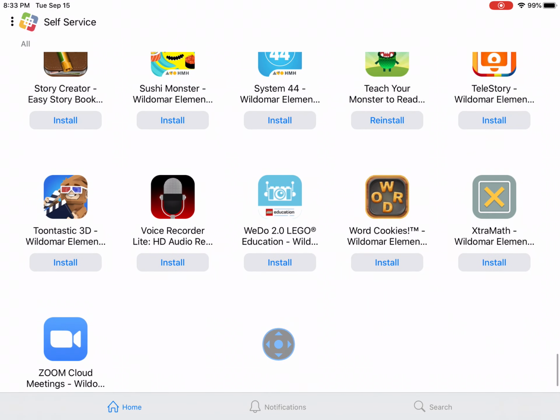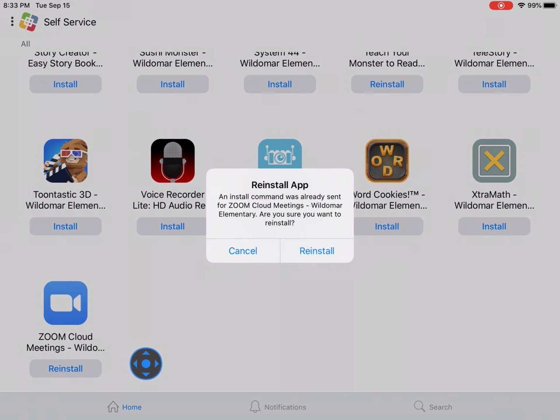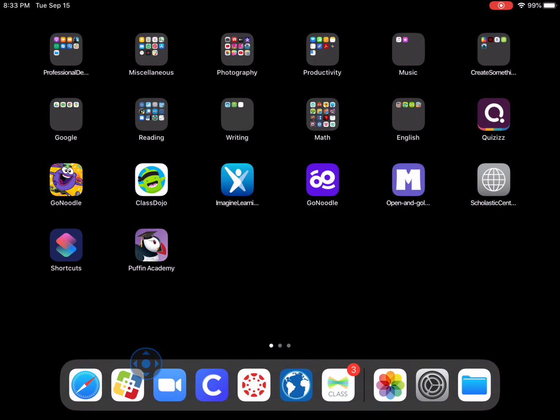So once we've done that, we've done what we need to do. Oh, here's one more, Zoom. Just in case you're having Zoom problems, you can hit reinstall on Zoom. So I'm going to tap the home button. I'm going to get out of here, and your apps will be updated. You can see right now the Zoom app is updating.